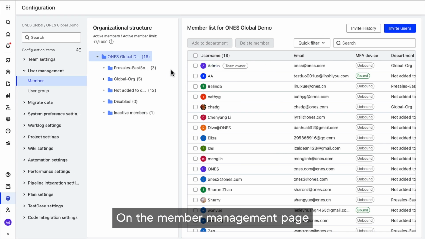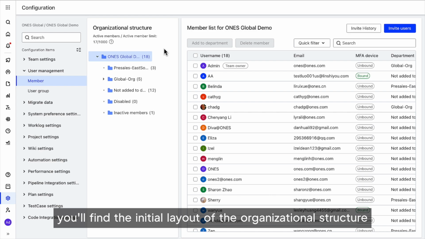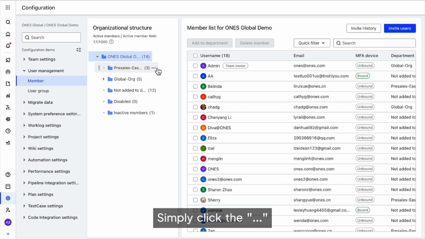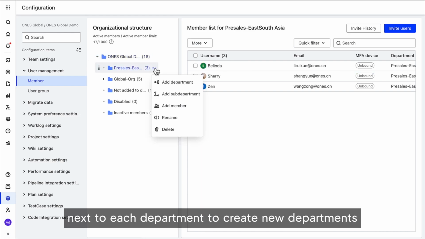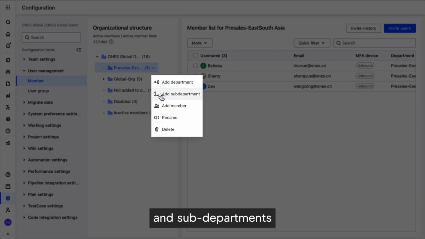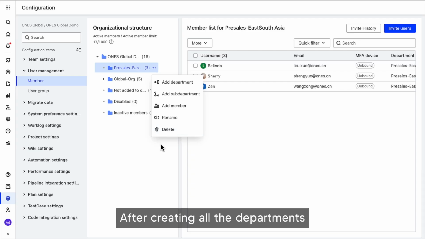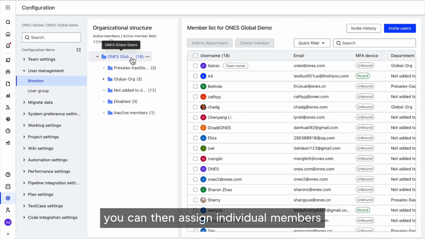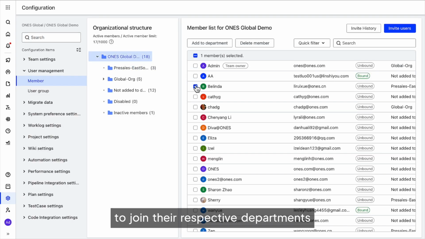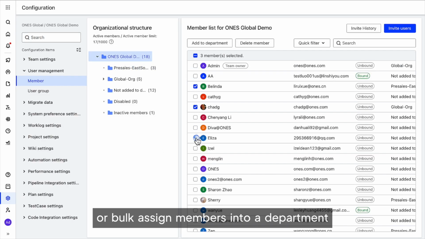On the member management page, you'll find the initial layout of the organizational structure. Simply click the More drop-down next to each department to create new departments and subdepartments, rename them, or remove them as needed. After creating all the departments, you can then assign individual members to join their respective departments or bulk assign members into a department.